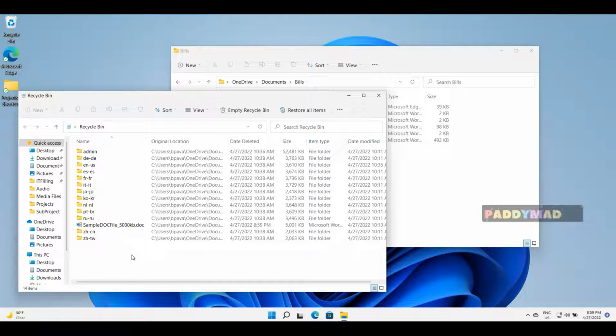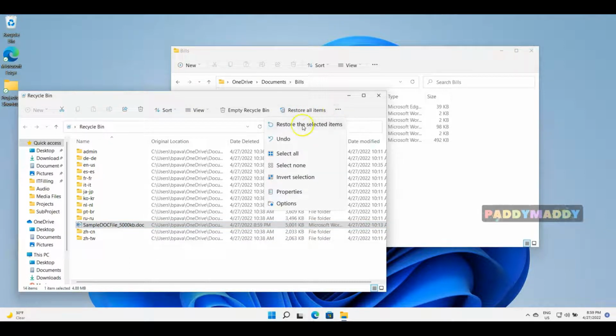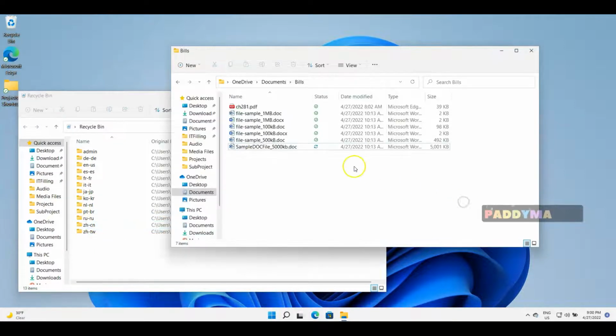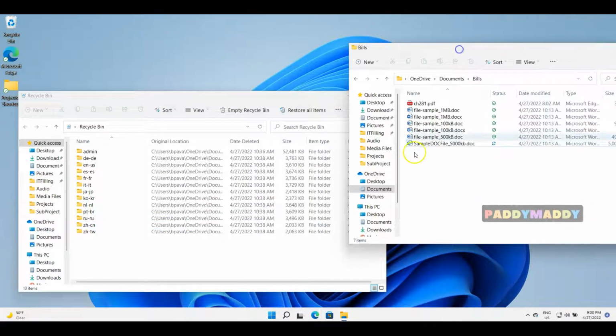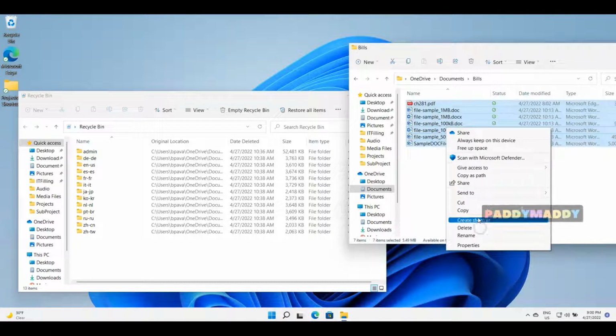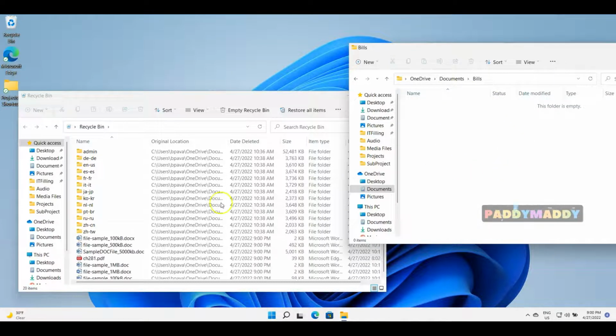You could do that by selecting that file, and you have an option to restore all items or just restore the selected item, or else you could right click on that selected file and say restore, so it goes back to the original folder as it is. So this file got restored. Let's say if I want to delete all of these, I can simply right click, more options, delete. So all of them are gone here.